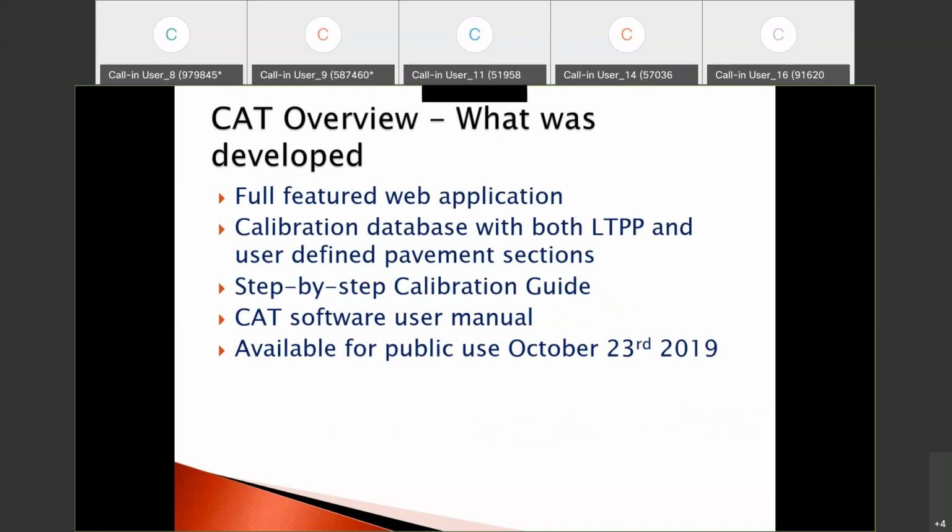All right, so just as a quick overview, a fully featured web application was developed. It has a calibration database associated with it, with both LTPP and your user-defined pavement sections. Also a step-by-step calibration guide document and a software manual, and it should be available tomorrow. That's for use with current Pavement ME licensees.